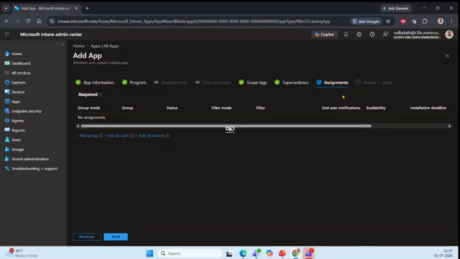And I would just assign to a particular security group if you really need it here. If you want to deploy to all devices, which I don't recommend, or if you want to deploy to a certain security group or a certain machine, you can just do that. Click on add group, select the group, do the deployment, and that's it. So as and when Microsoft releases a new version of this particular Power BI, automatically the new version would get updated to the device. That's what would happen.